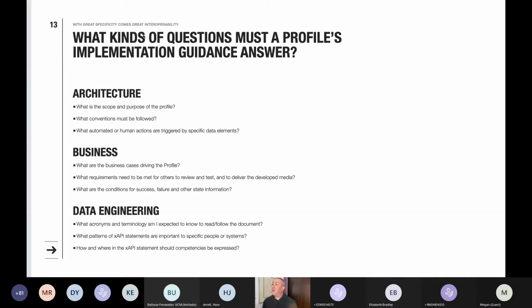And then from a data engineering perspective, all the stuff that we spend all our time on now, we have to get that nailed down in this documentation. What are the acronyms and terminology that I need to be able to follow this document? What are the patterns that are going to be important for people or systems? And how and where in the xAPI statement should competencies be expressed? And these are just some of those questions, right?